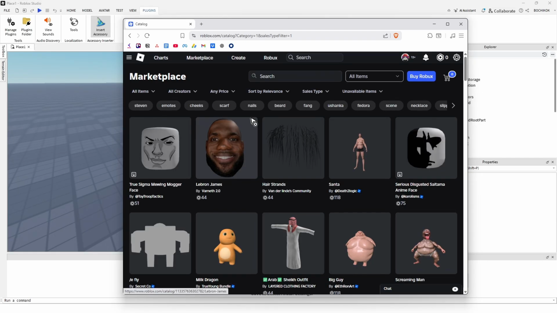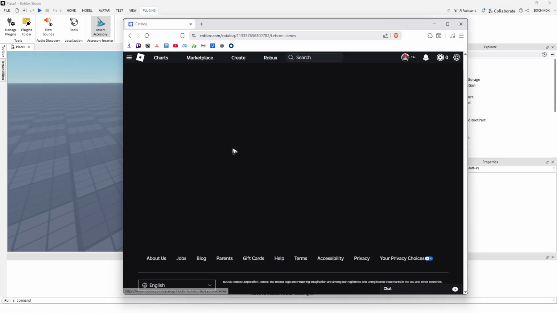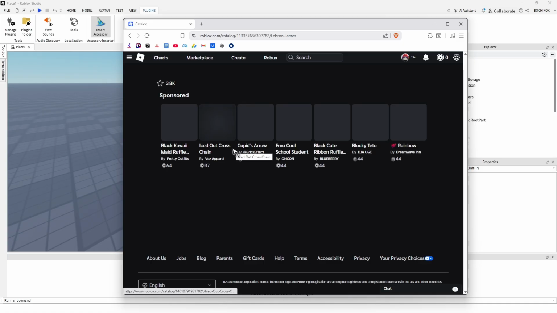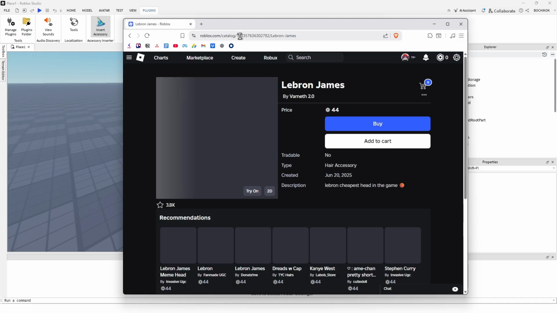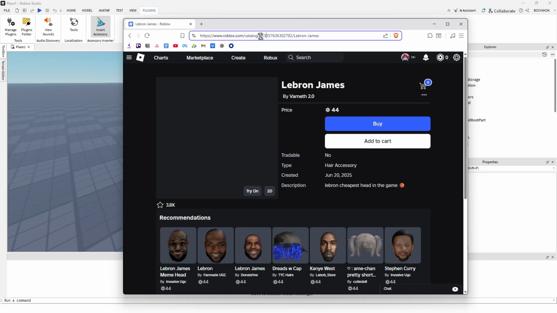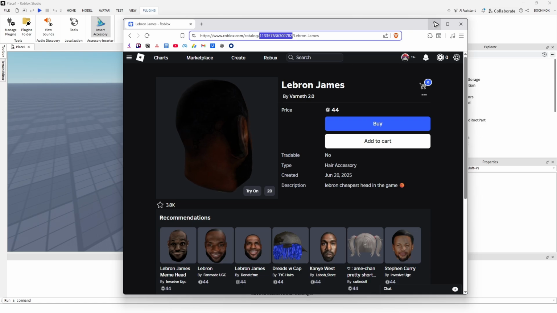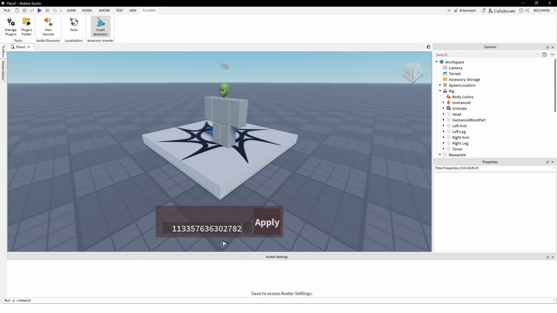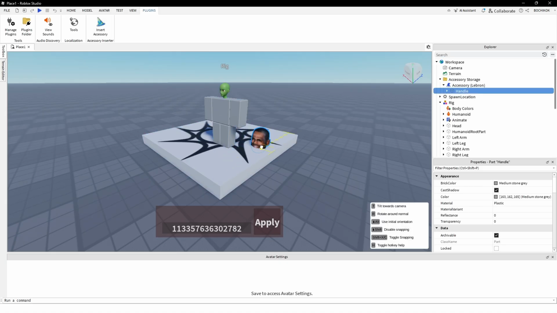Okay. For example, I wanted the LeBron James head right here. I'm just going to click on it. As you might have noticed right here at the top, we have this ID. Okay, these are a set of numbers. All we need to do is just copy it, right click and copy, minimize, paste that in here and hit apply. Wait for the changes to happen. And here we have the head.